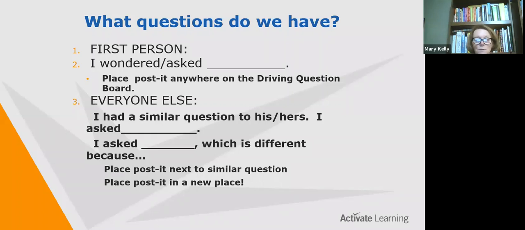Anytime a student shares a question, they have to respond to the question that was just asked before them. They can begin by saying either "I had a similar question to his or hers," and then stating their question, or if their question is different, they would start by saying, "I asked, which is different because," and then they will place it. This strategy has proven to be effective for helping students to listen to the questions of the students who went before them and to learn not just from the teacher, but from other students as well.